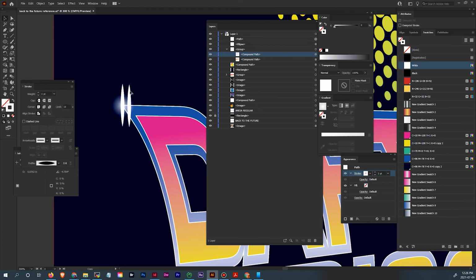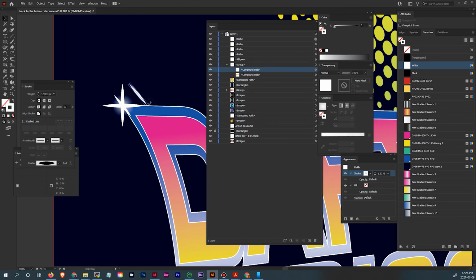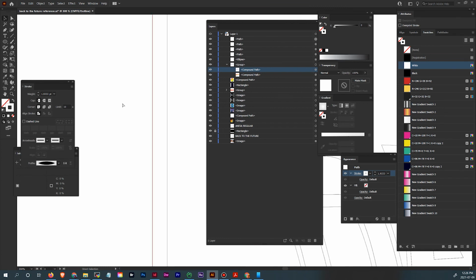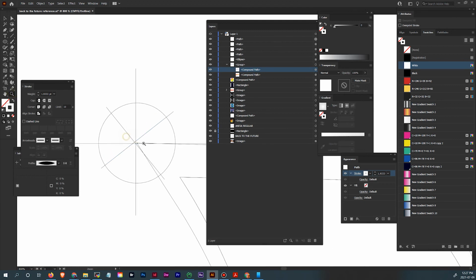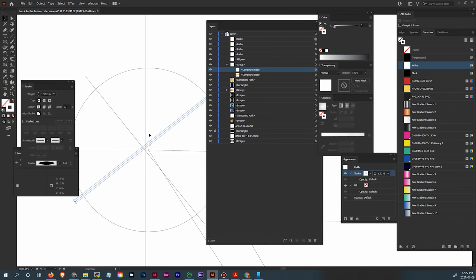I'm going to duplicate that and rotate it 90 degrees. Put it back in the middle. Duplicate that again. Scale it down a little. One more. So in outline mode, it just looks like this. I'm going to make them all line up right in the middle where I want them to before I go and convert these to shapes.